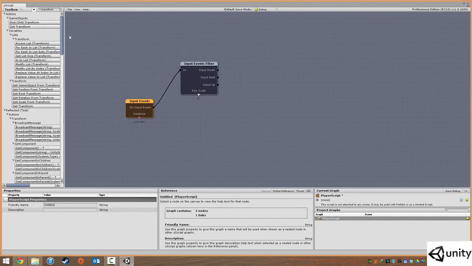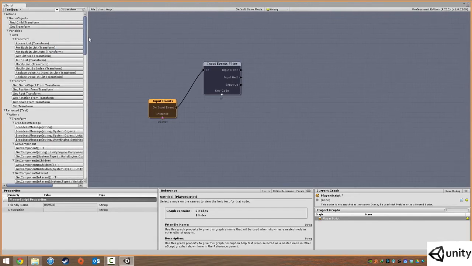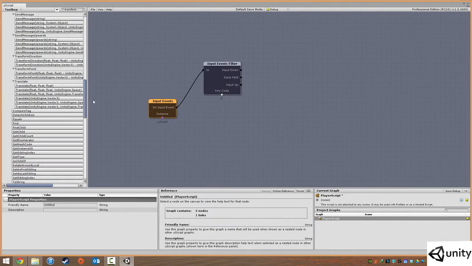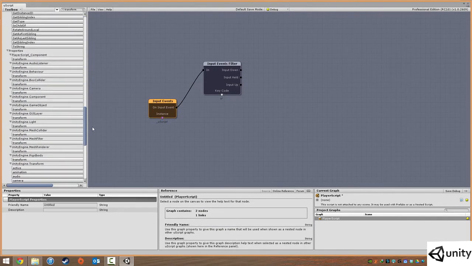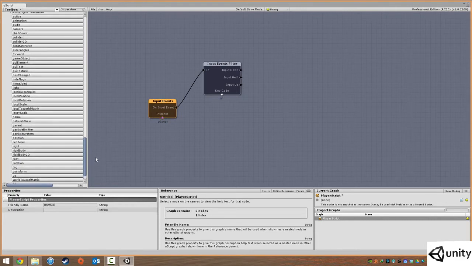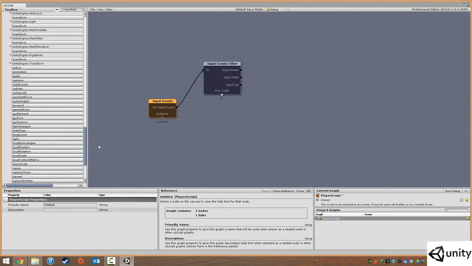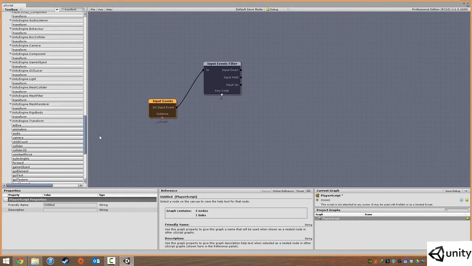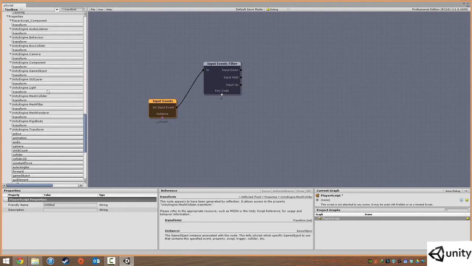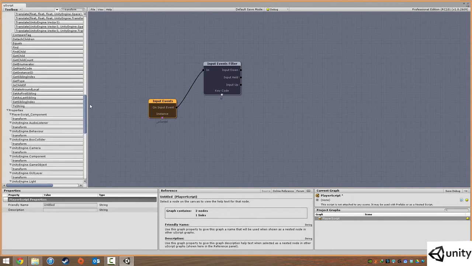I'm just going to expand this out. And we're just going to look for the one we want here. There's quite a lot of them here, so bear with me. Oops, it's not that one, sorry. It's quite a big list here.